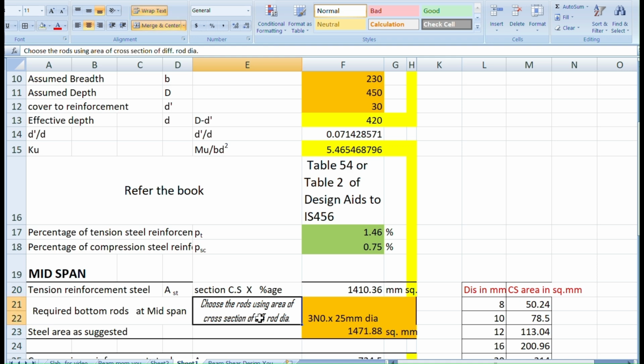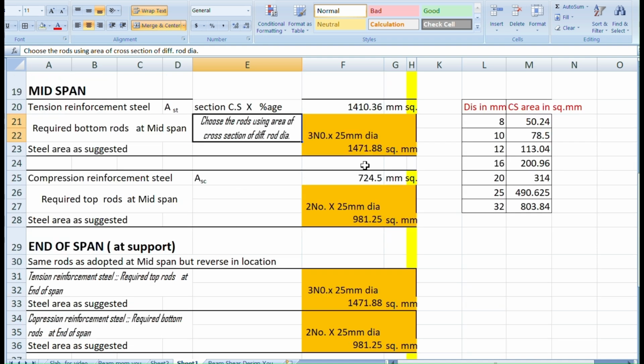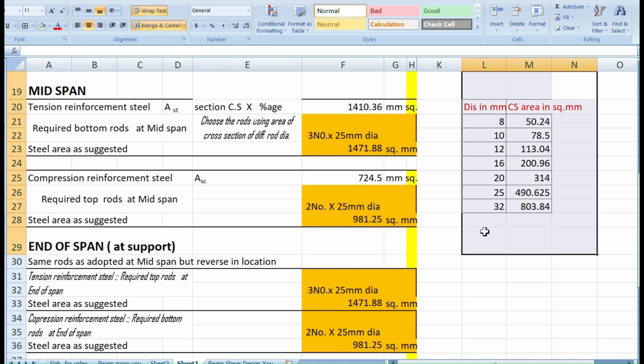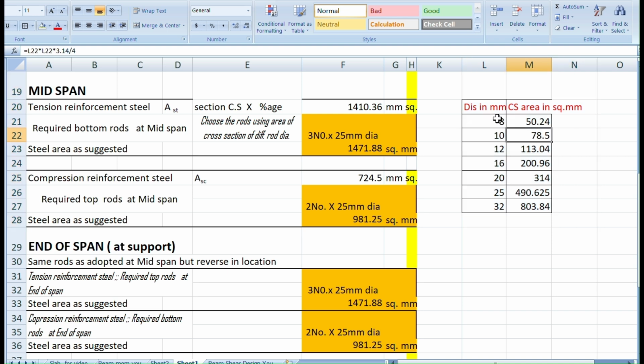Choose the rod using the area cross section of different rods. This is the 8 mm rod. This much area cross section of each rod, 10 mm, this much area cross section, likewise 8 mm, 10 mm, 12 mm, 16, 20, 25, 32 mm diameters. These are the area cross section of each rod.